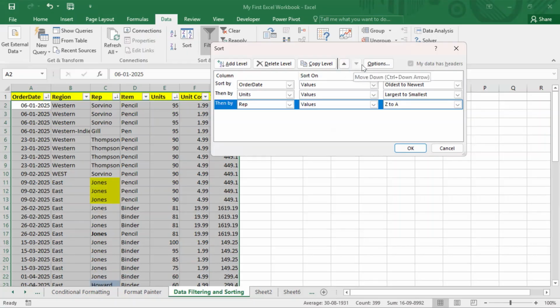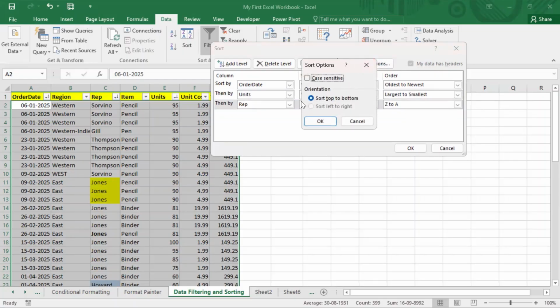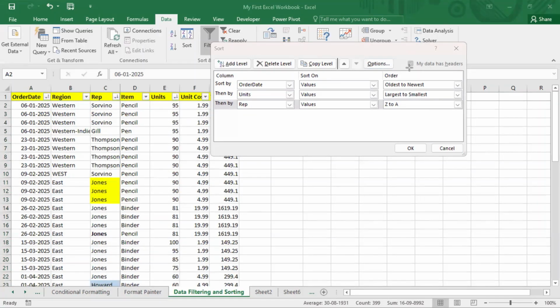These two arrows again, if you want any of the criteria to move up or down, you can use it. There are various options that are available if you want to do the sort based on being case sensitive or sort top to bottom. We can do that. We normally do not use it. These options are enough. Another option that you need to explore is you need to see to it that you have this My data has headers selected. So whenever you have the data with column headers, you need to have this selected. Or what will happen is, I'll show you that as well.